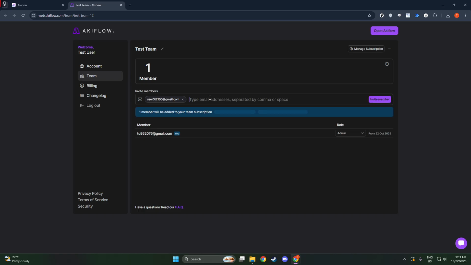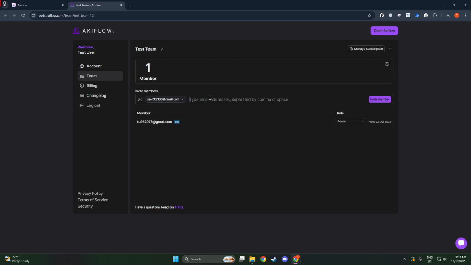It's as easy as clicking a button, but this simple step opens up a world of shared scheduling and teamwork benefits. Remember that if the person you're inviting is already an Akiflow user, their individual subscription will be paused while they're part of your team. This automatically shifts their existing plan to the team billing setup, ensuring you manage all subscriptions in one consolidated place.